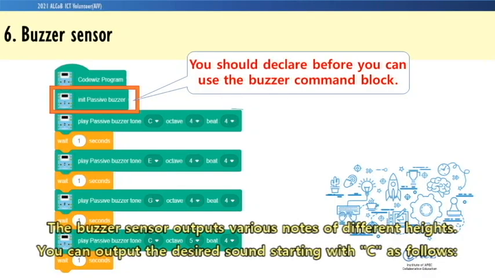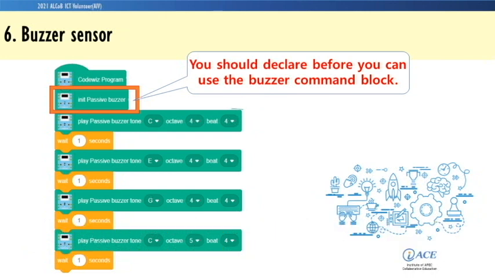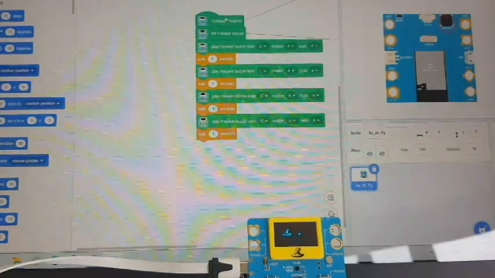The buzzer sensor outputs various notes of different heights. You can output the desired sound starting with C as follows. Let's see how it actually works.